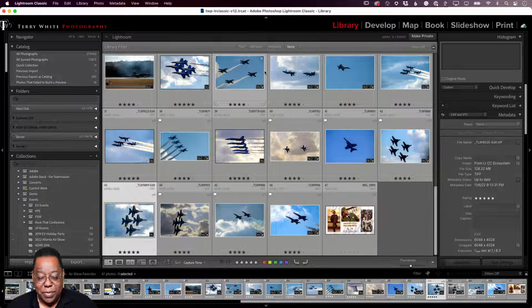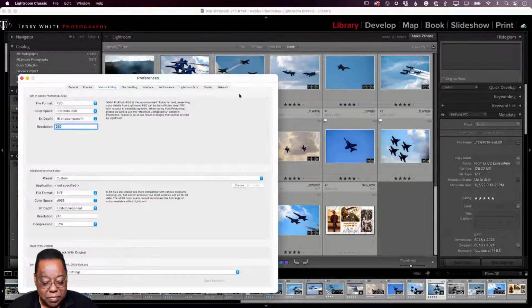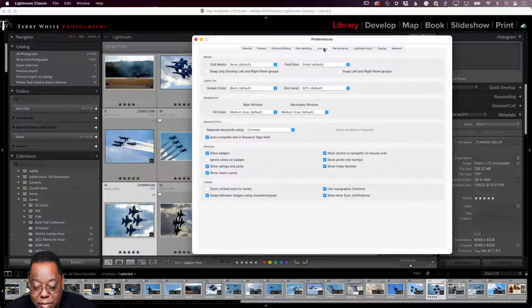So this is brand new, and I don't know why you would need to do this, but it's here as a customization. If you go into your Lightroom preferences, which by the way, we're going to talk about external editing. But if you go into your Lightroom preferences and you go over to, I believe it's under interface. It's where it should be. Yeah, here it is. A brand new setting.